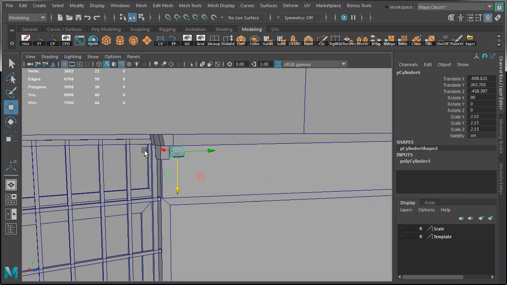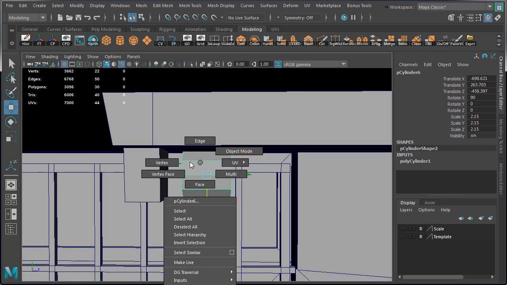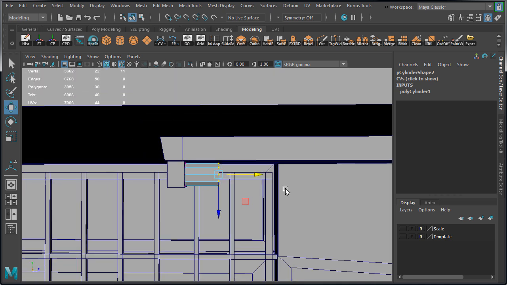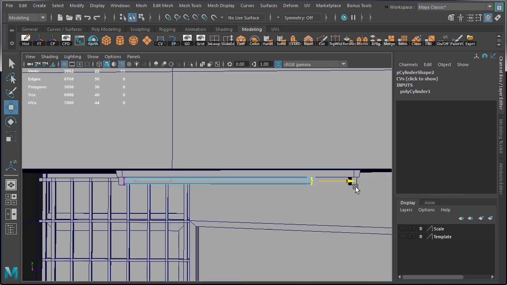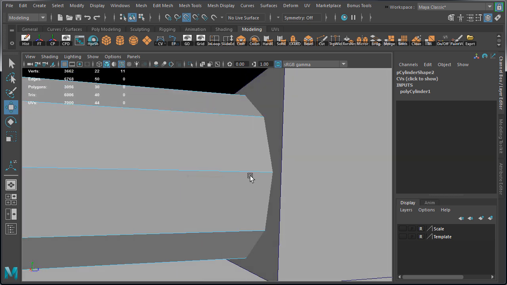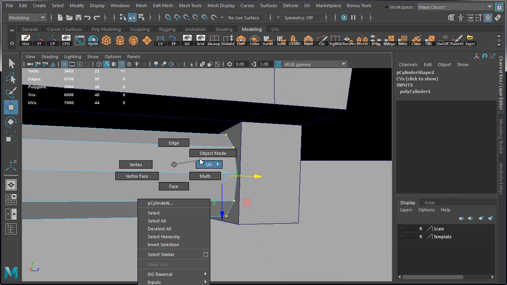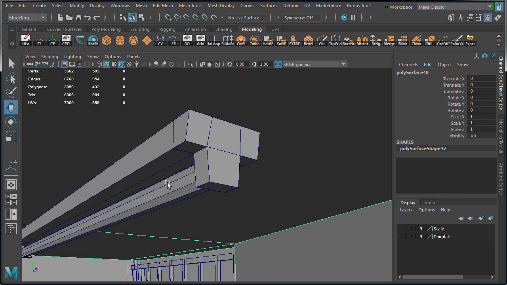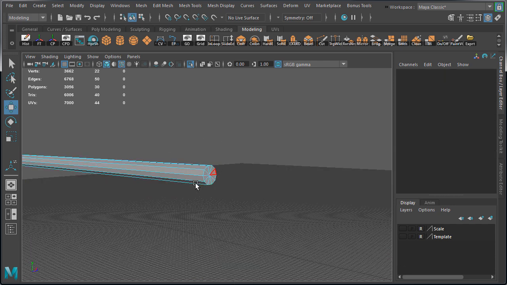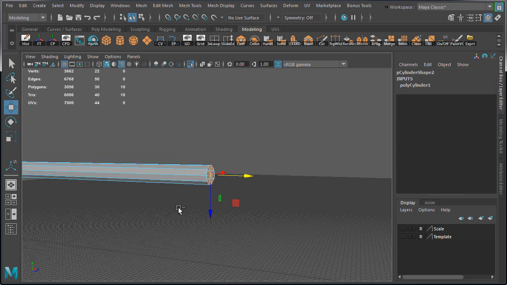Back in perspective viewport, I'm going to grab the front set of vertices, hold V, and left click drag to snap them to the extruded down part. Then grab the other set of vertices and move them to the other side. Then hold V again, left click drag to snap the vertices to this extruded down part. In order for the vertices to snap properly, make sure you are dragging along a specific axis only. So in my case, I left click dragged along the Z axis.